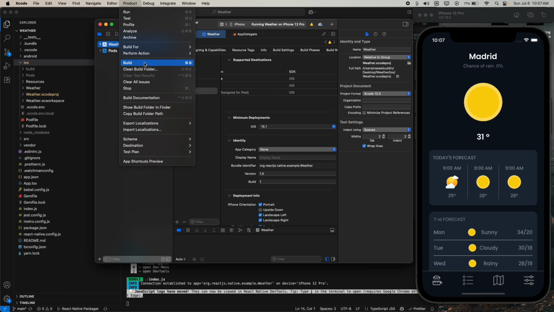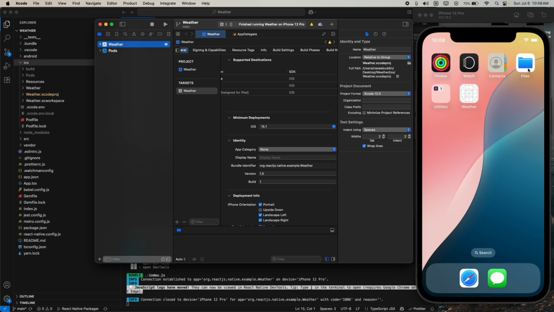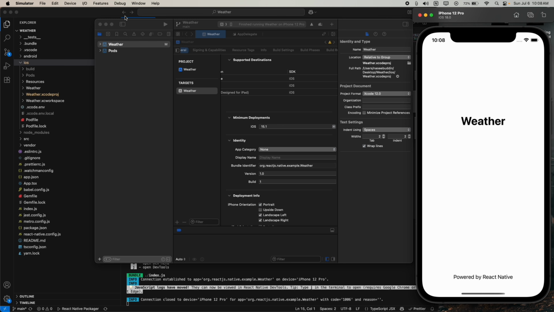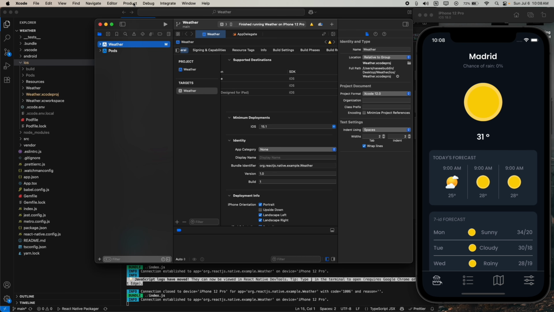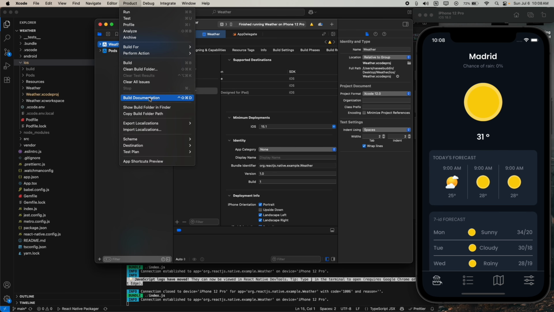I will show you how you can archive. Clean build: if previously you have a build and you want to clean that build, you can click on Clean Build. And if you have an issue or error and you want to clear that issue, you can click on this. If you want to stop your build, like this, if I click this, I will stop my build. You can stop your build from Stop. And then we have build documentation, import localization, and schema.